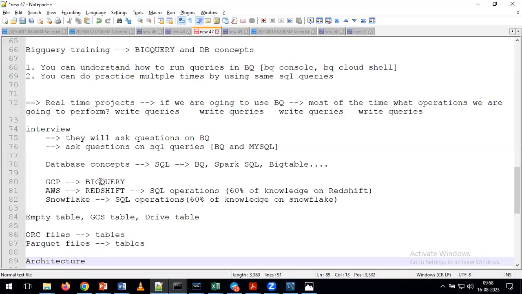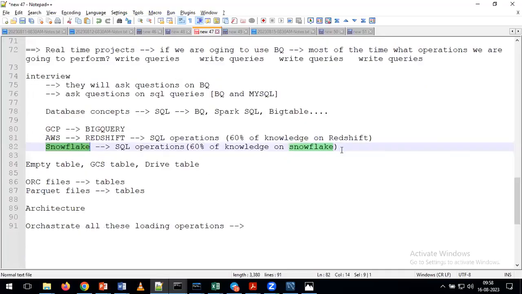Here we discussed the architecture of BigQuery, but do you know the architecture of Redshift? No. Do you know the architecture of Snowflake? No. Okay. Indirectly, with the help of SQL queries, you can say you have knowledge of 60% of Redshift and 60% of Snowflake. The remaining 40% is that we need to understand the architecture of all these things, and how to load the data using an ORC file, a Parquet file, and a JSON file.